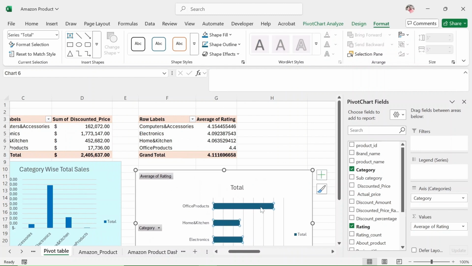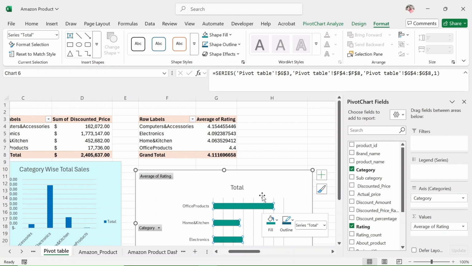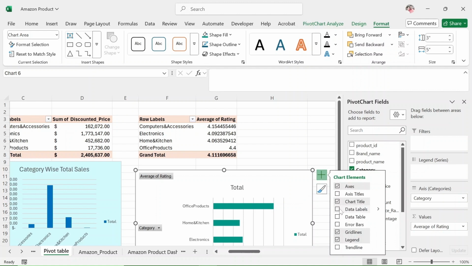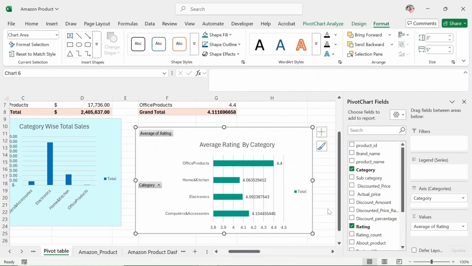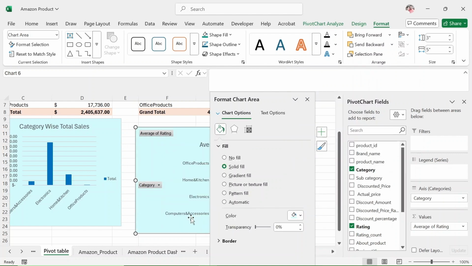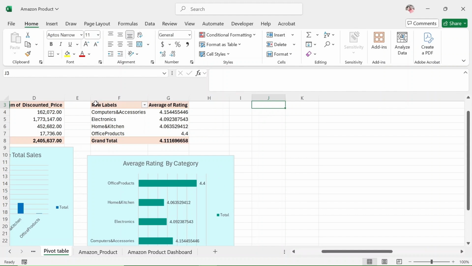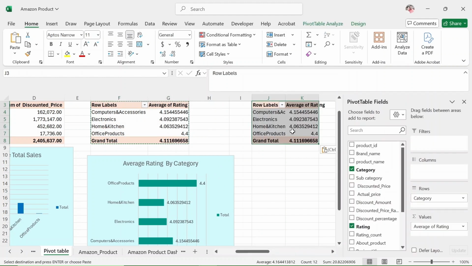I format the bars in teal color, increase the font size, and add data labels for clarity. I also add a title, Average Rating by Category. Now, the dashboard clearly shows which categories are loved most by customers. Next, I want to visualize how discounts vary between products. Once again, copy previous pivot table.